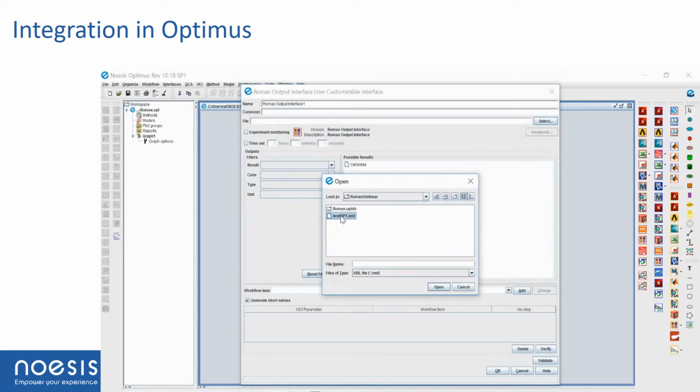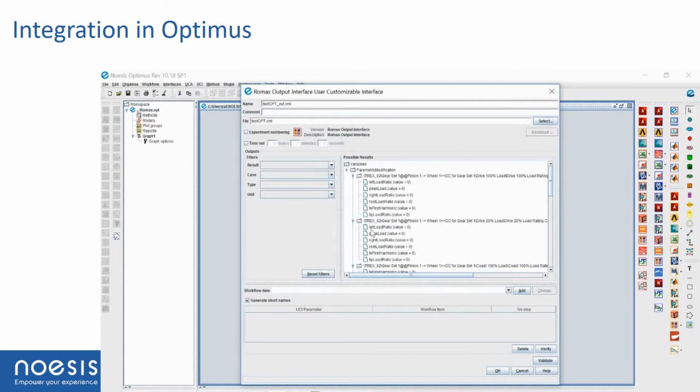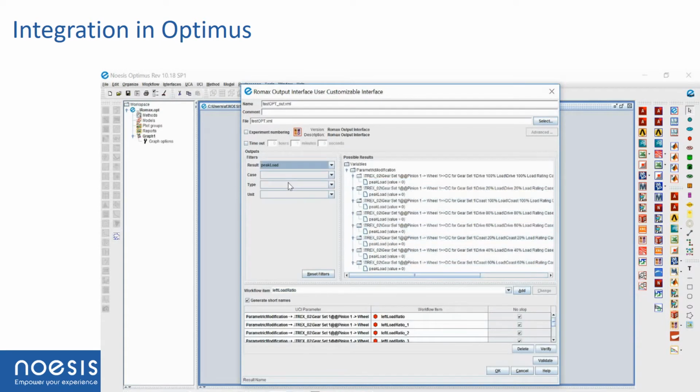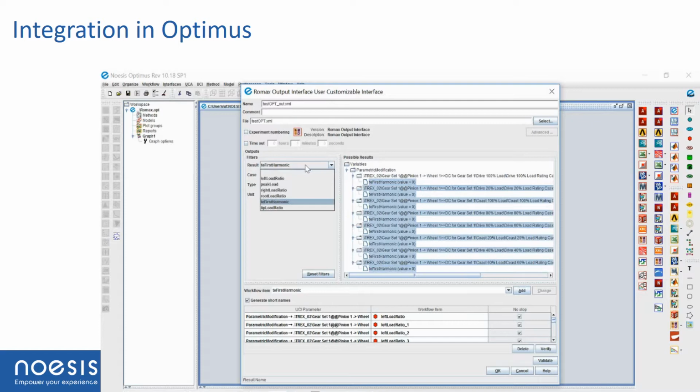On the output side, it's going to be the same thing. I'm going to grab the same XML file. It's going to contain all my load cases. And for example, grab all my left load ratio or all my peak loads. I'll extract all of those in my Optimus. You see we have different filters to go through different cases for each load case, each type and per unit. So those are different filters that we can use. So we'll extract all of those. Here I'm just selecting all of them, and just like that we're done.